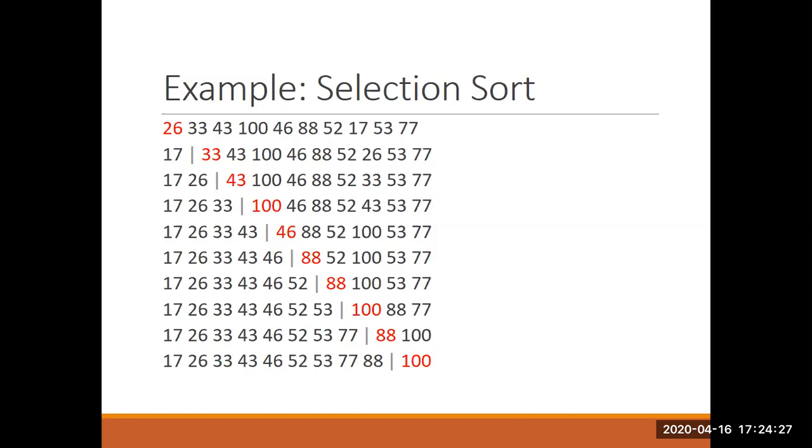So look, next selected element is 100. You have to find the minimum between 100 and 77, in this range. So which one is minimum? 77. Swap it with 77. Next selected element is 88. Find the minimum from 88 to 100, in this range. How much is minimum? The minimum element is 88 itself. So no need to swap and no need to select 100 also.